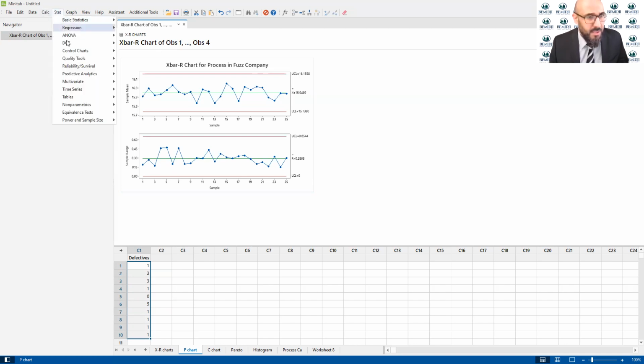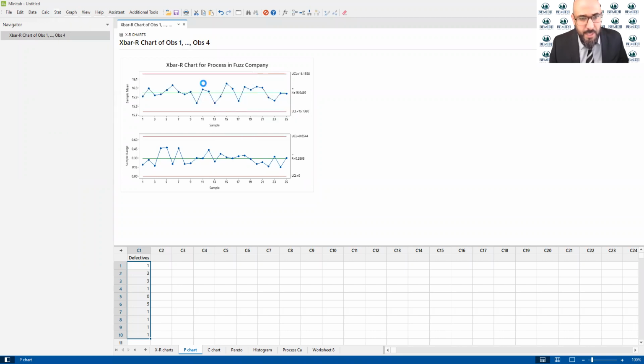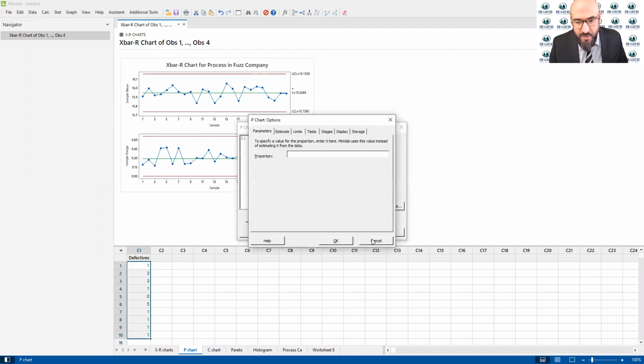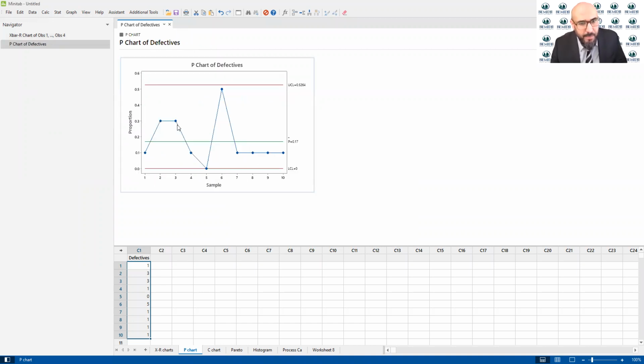And now let's go create the control charts, stat, control charts, and go attribute chart and click P. And for this, you could click on the defective, double click, and that will bring it to the variables. What's the number of the sample? That would be 10. Click OK. You could go into the options, of course, as I discussed earlier, but for now, we'll keep it simple. Click OK, and that will create the P chart for you.